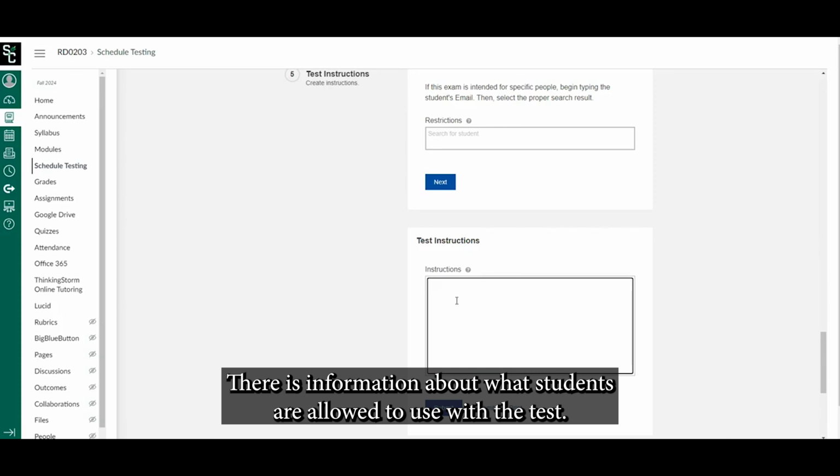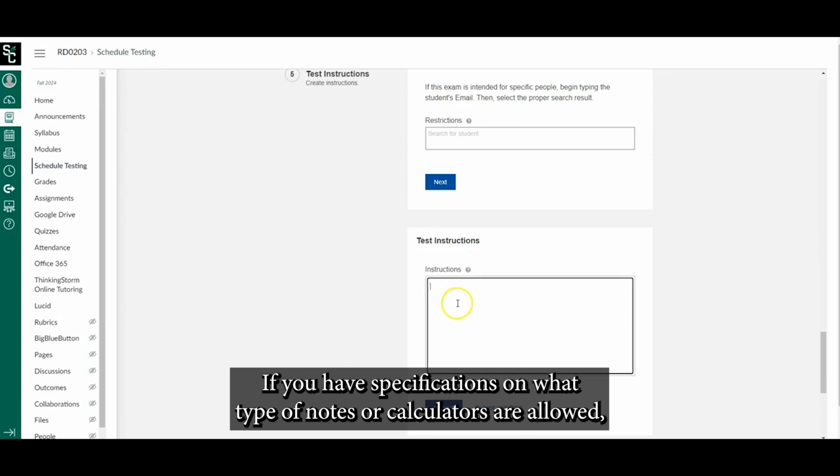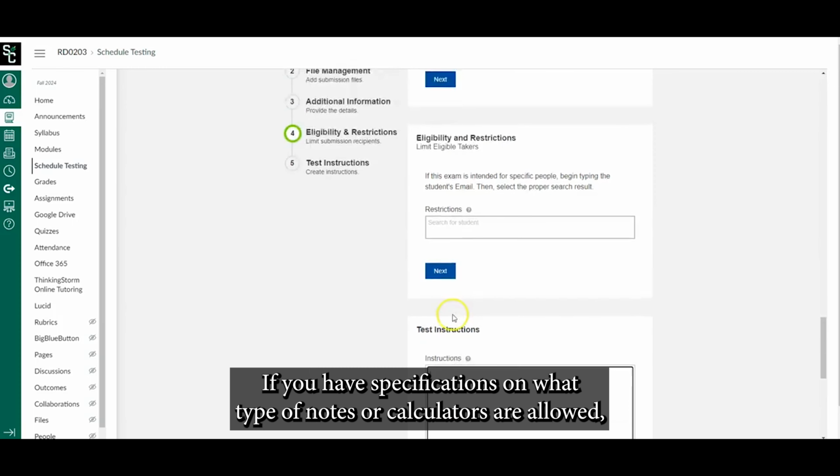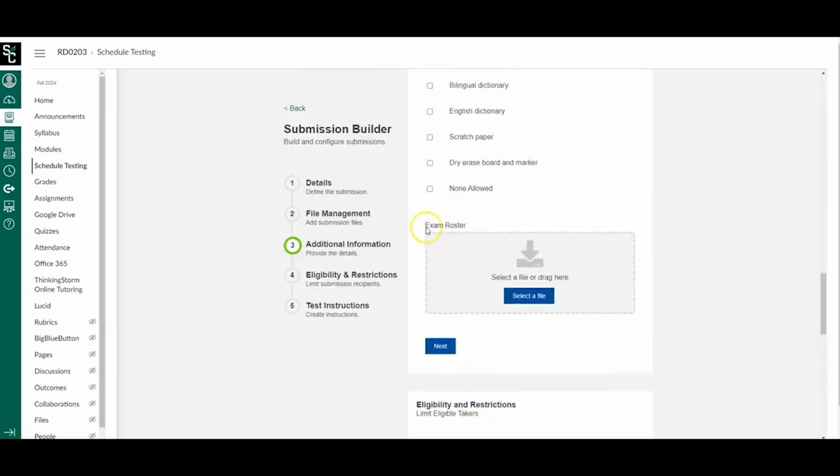For all tests, there is information about what students are allowed to use with the test. If you have specifications on what type of notes or calculators are allowed, for example, I might want to put that information in the notes.